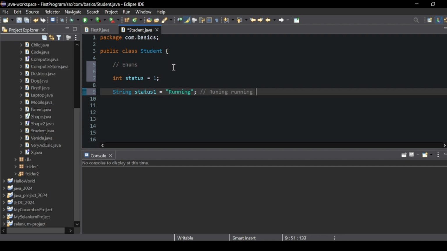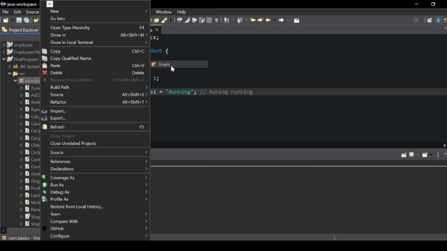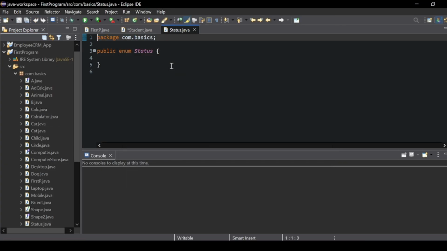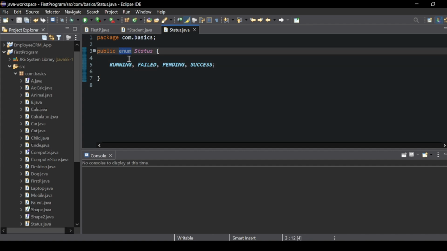Here is how to create an enum in Java. Right-click on the package, new, and enum. Choose a name for it, for example, Status. And then you can write a couple of fixed values that you want, like RUNNING, FAILED, PENDING, and SUCCESS, semicolon. The enum keyword in here tells Java this is an enumeration. The constants inside are written all in capital letters.